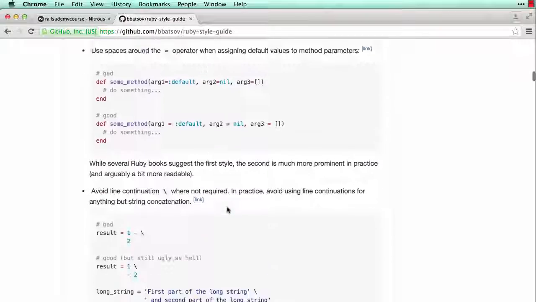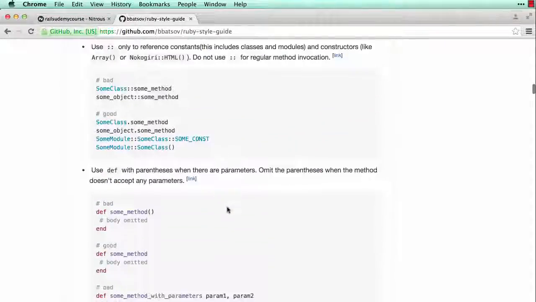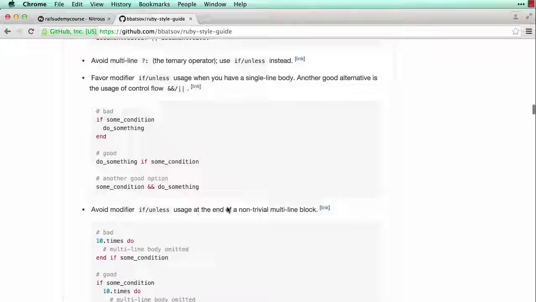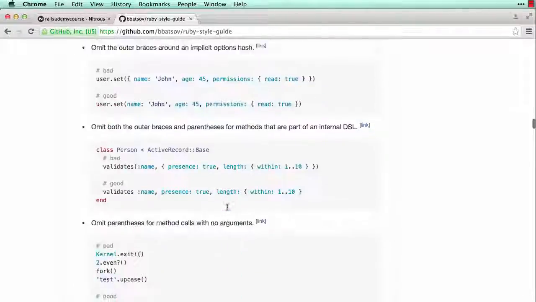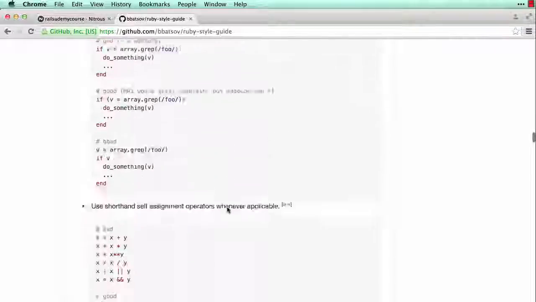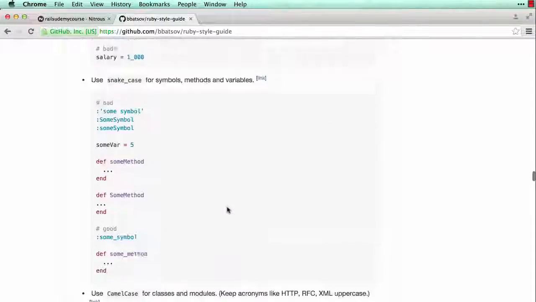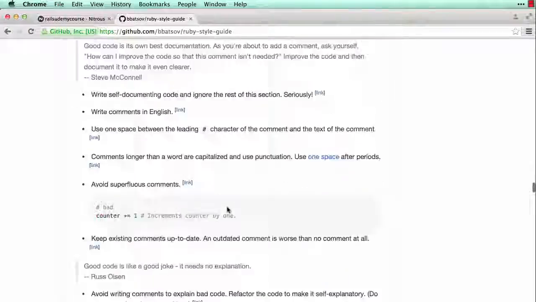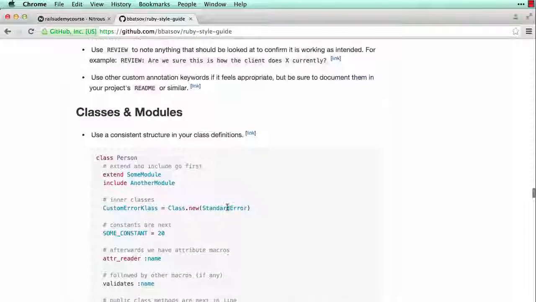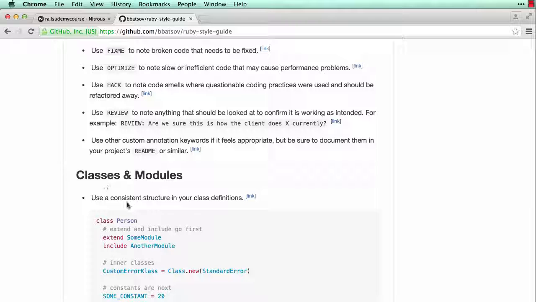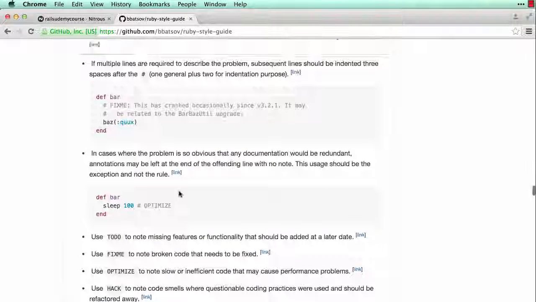Now, keep going through as much as you can, but there is a point where I don't want you to go beyond that, and it's the classes section. So I'm going to scroll down here. As you can see, this is a pretty detailed document. So after comments is classes and modules. You don't need to read below this. Just know that the class names are camel case.